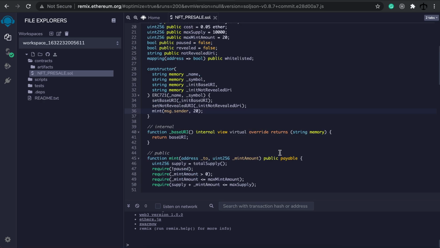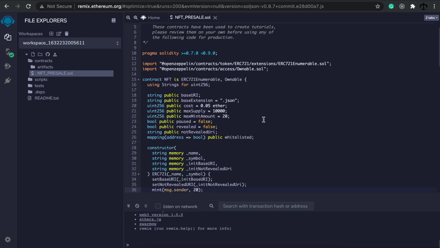Let's get to the alterations we are going to make to the smart contract in order for our whitelisted members to be able to mint before the public. We need a way to switch it on and off. We need a way to go about it in a nice way. So I'm going to show you how we can do that.